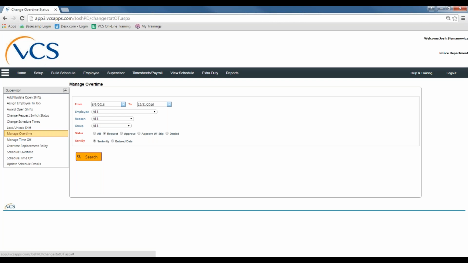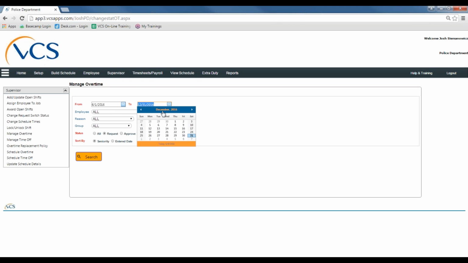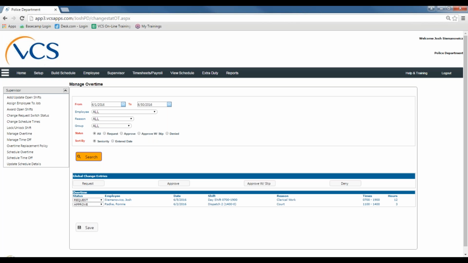Now this is the Manage Overtime screen, but it looks a little familiar. It's the same filters as the Manage Time Off screen. We put in a date we want to look at. I'll just do it for the whole month of June. Okay. And now you can, once again, select your employees or your particular reasons or your groups. I'm just going to make this as wide open as possible. I click search. So now I have 2.